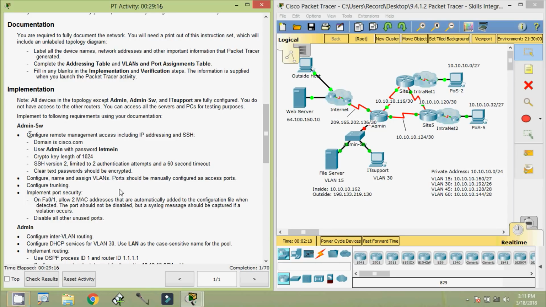Coming to the device admin-sw, here we can see that it's a switch. Configure remote management access including IP addressing and SSH. Domain is cisco.com. User admin with the password letmein. Crypto key length of 1024. SSH version 2, limited to 2 authentication attempts and a 60-second timeout. Clear text passwords should be encrypted. So we will do this first.